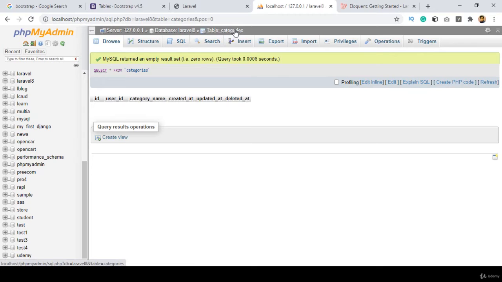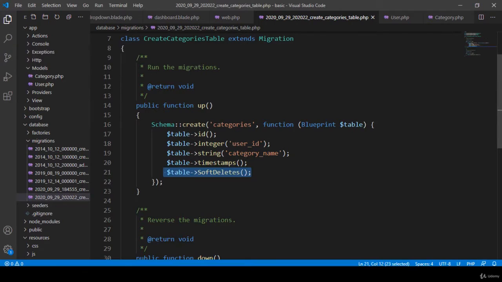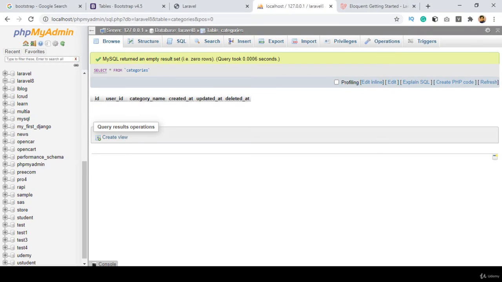I hope you can well understand how to create a table using migration, and also how to assign all your table fields. Those table fields I have assigned in our migration area. You can see that is our user ID and the category name. So that is our user ID and the category name.